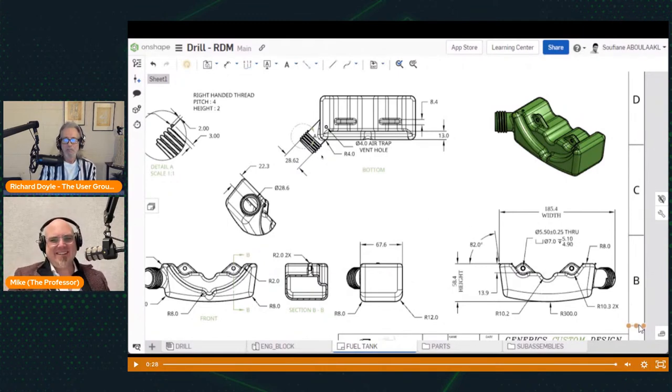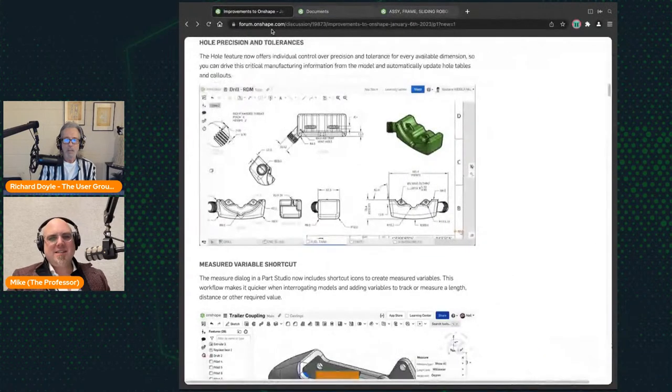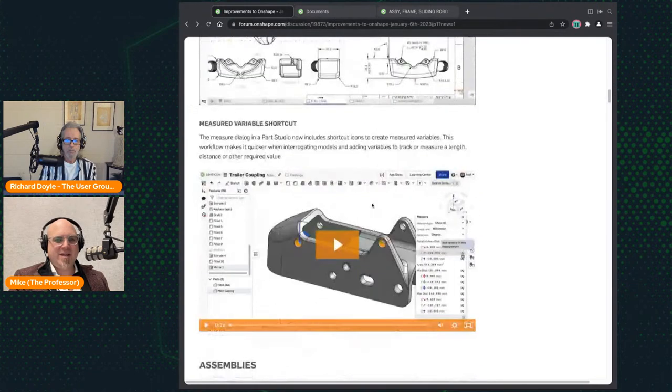So obviously the tolerances will come through. Both types of tolerances were mixed in together with this particular one, so that's interesting as well. Yeah, so it's all about flexibility and allowing people to create the kind of documentation or provide the kind of information to their manufacturers that they want to provide. Absolutely. I love it. So the hole tool keeps getting attention, rightly so.